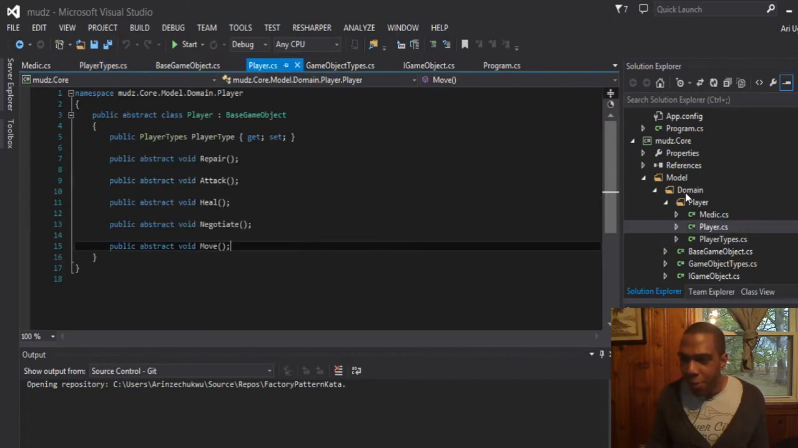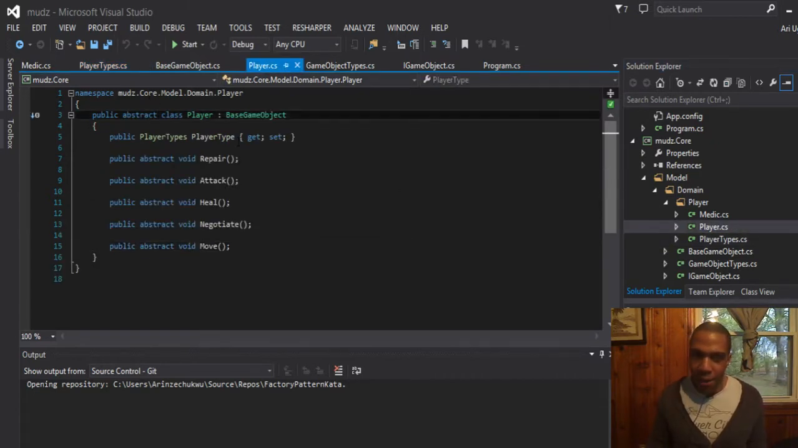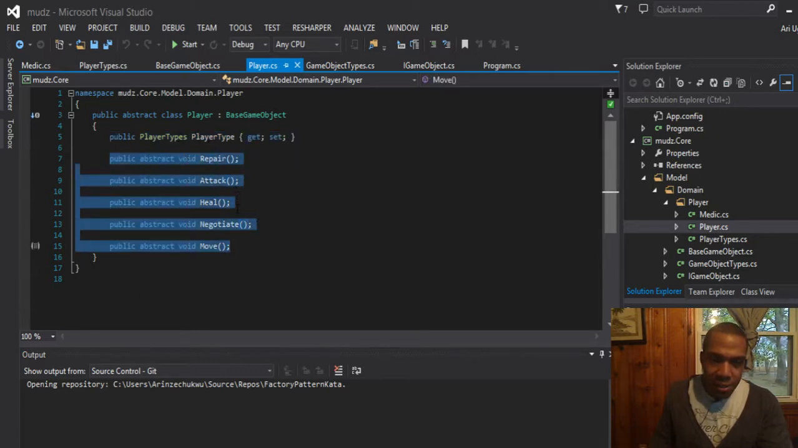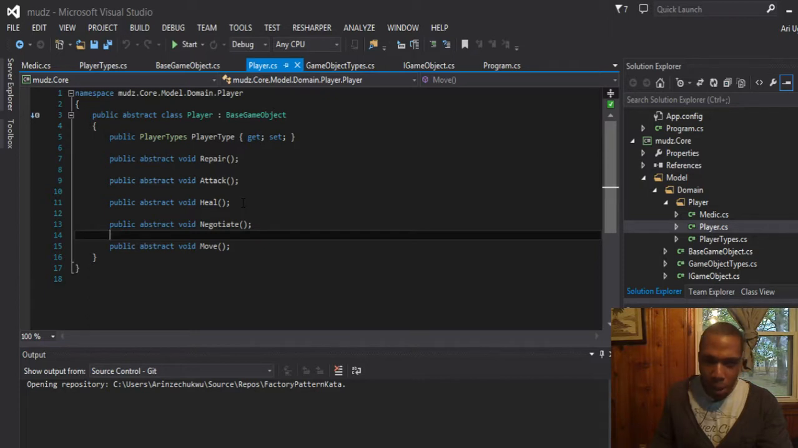And so inside this domain, I also have a player abstract class. So what we're doing here is we're saying player should inherit base game objects, but it itself should also be an abstract class. So we couldn't just create a new player. And we're going to add a player type, and then these 5 methods that must be implemented for every player. So you can already see where we're starting to branch out a little bit.